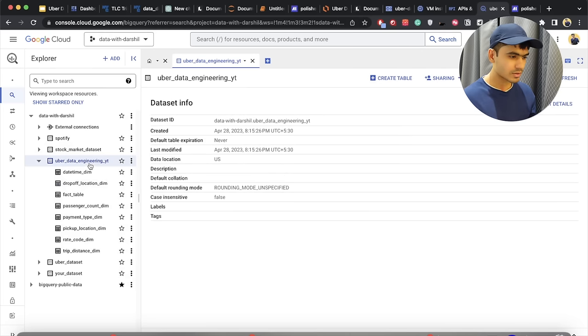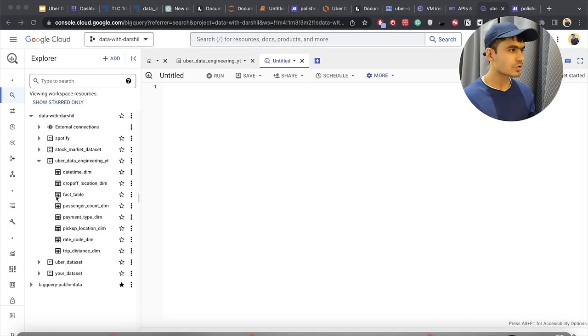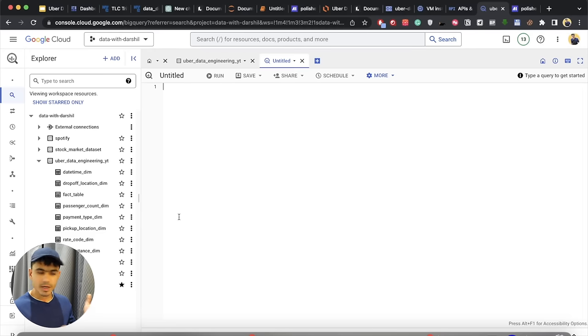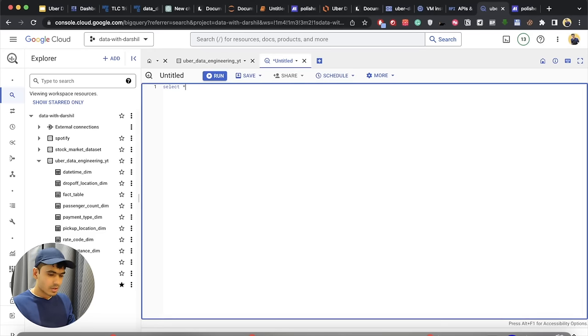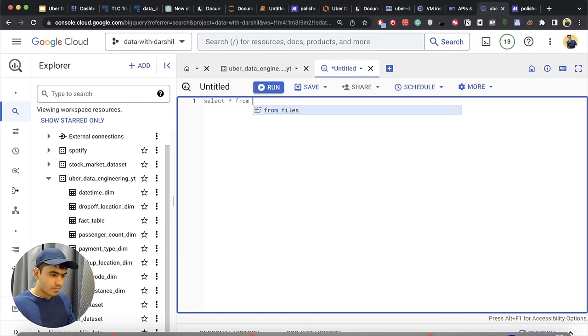So now you can just click on this plus icon, and over here you can write your query. I already have one query ready, so we can just copy that and see what it looks like. Let's say you want to query one table, all you have to do is something like this, right? Select star, let me just zoom in a little bit, select star from our table name.